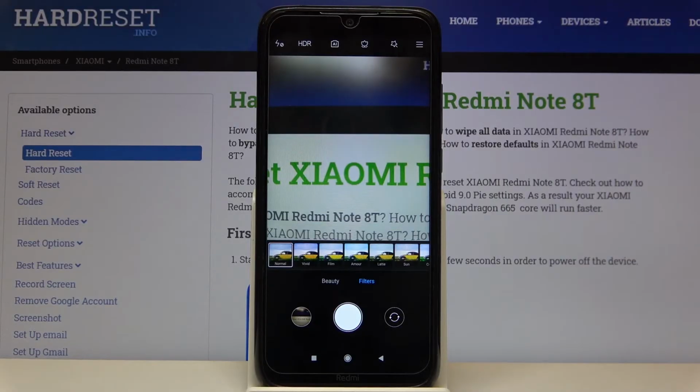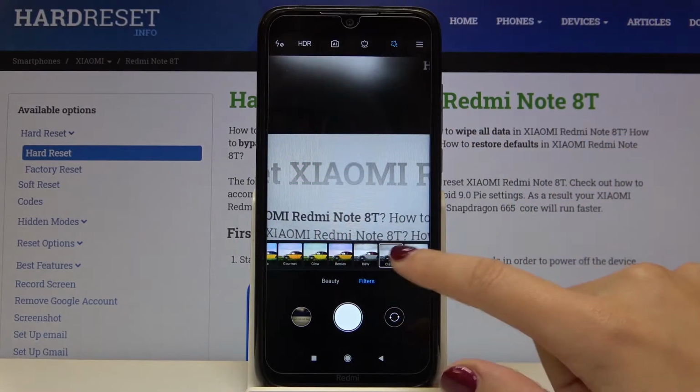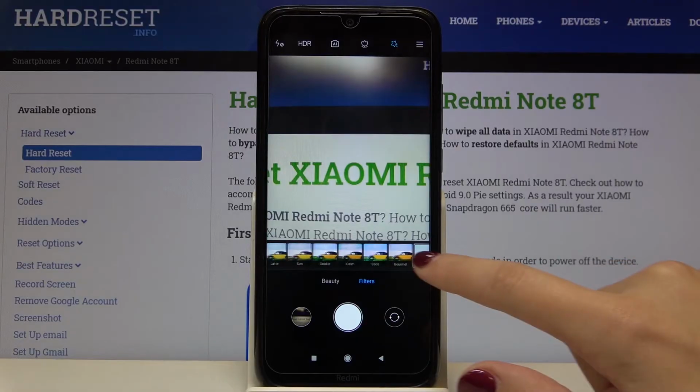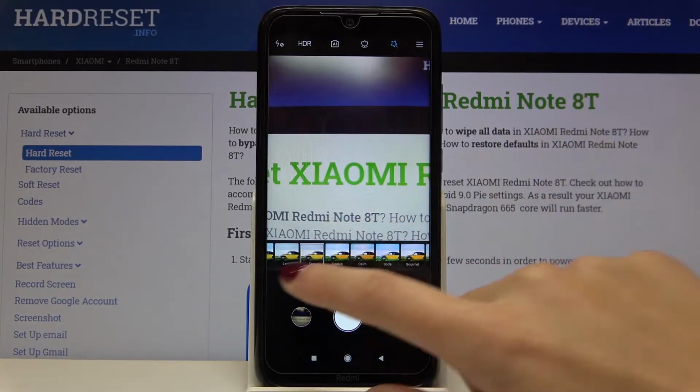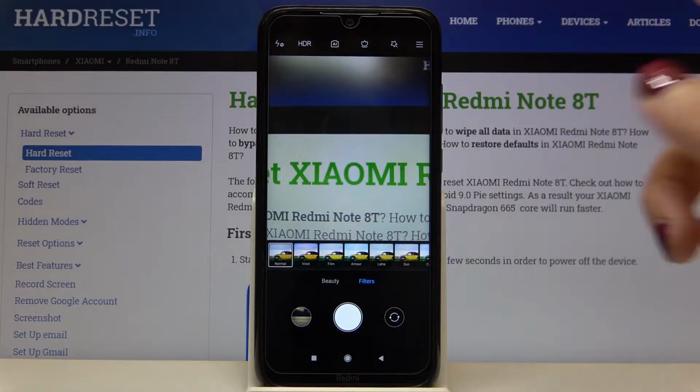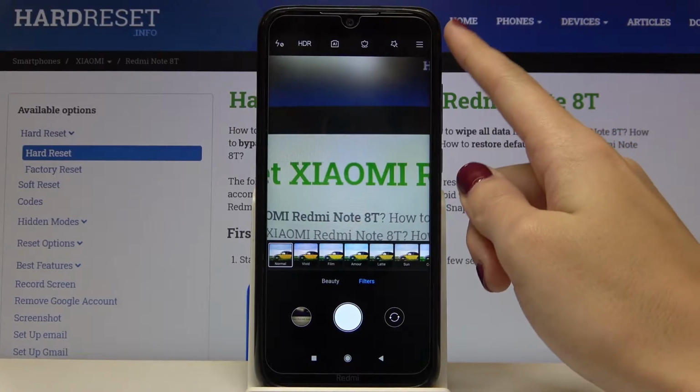Here we have access to the filters. As you can see here, we have pretty wide spectrum of this, and we can pick this and make our picture just more beautiful before we take it. So for now, let me stay on the normal one, and let's move to this button in the right corner.